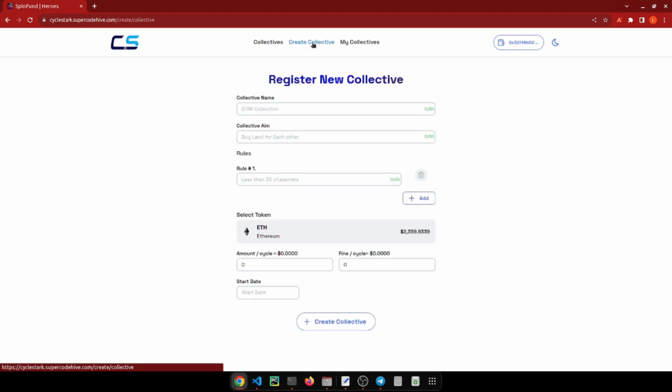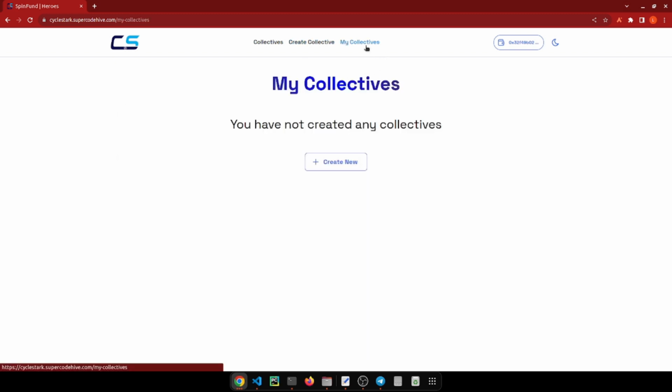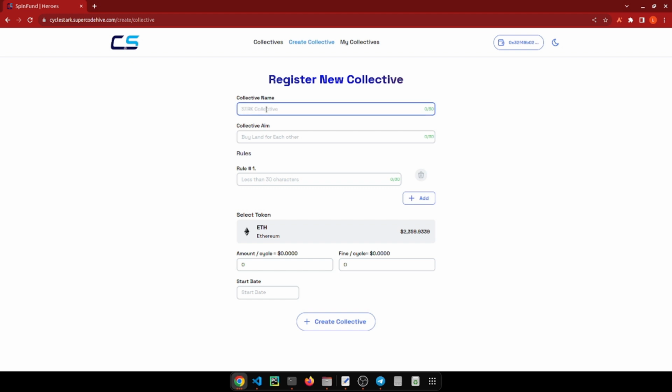So you can go ahead and create your own collective to test it out fully, and once you have created it, it will be added to your collectives there. But let's see how we can create a collective here. So maybe for this collective, let me give it a fun name.